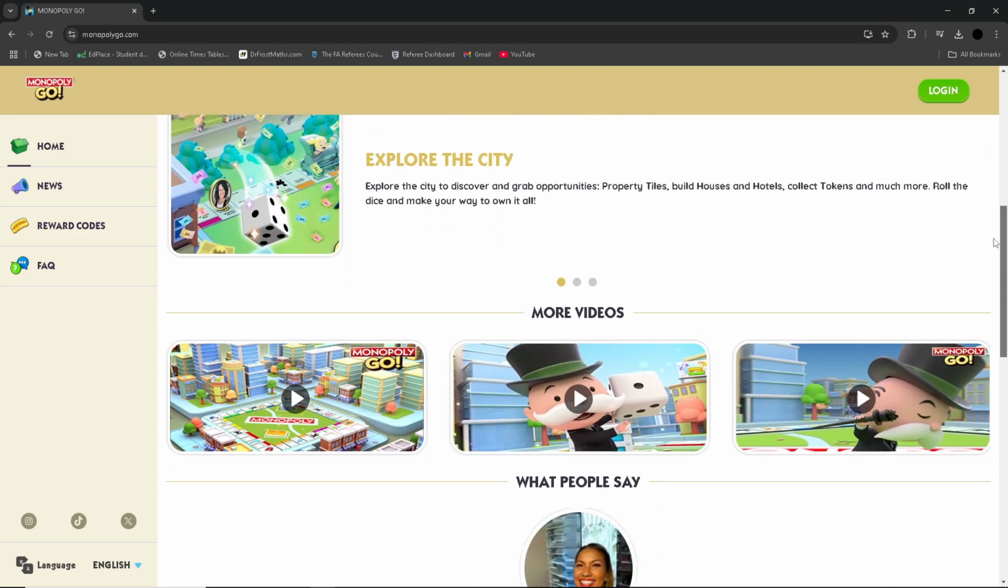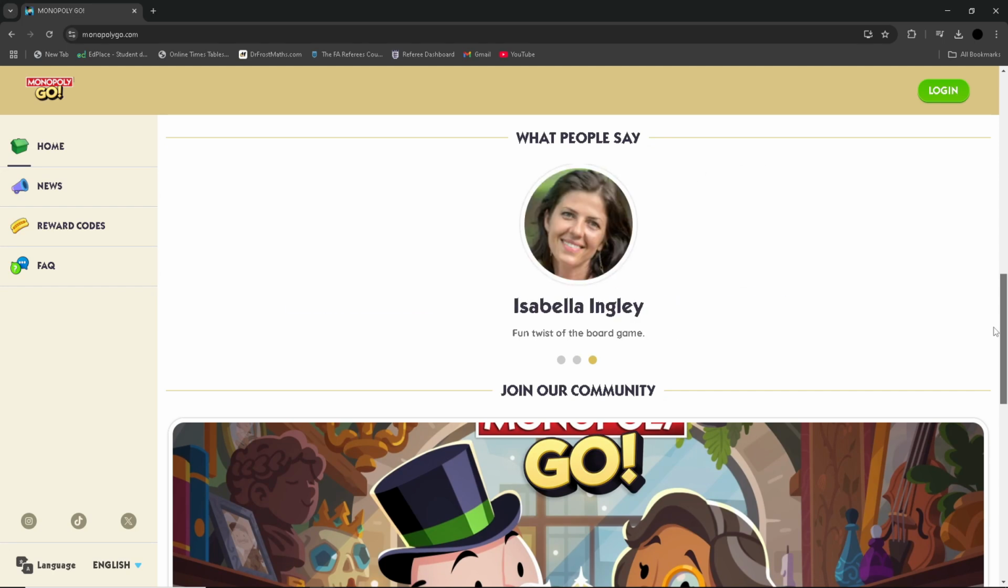In Monopoly Go, some versions allow you to create a private room or join games with a specific friend without needing Facebook. Ask your friend for their ID or invite them to join your game.